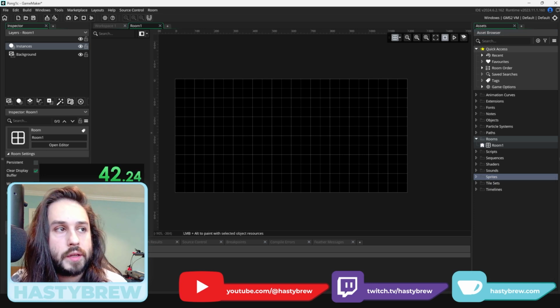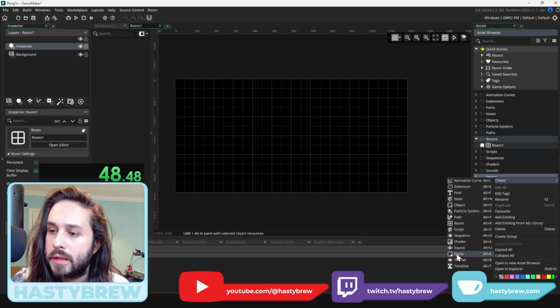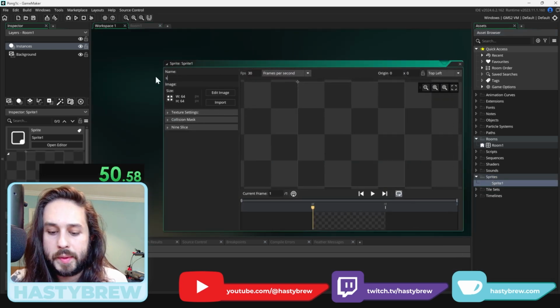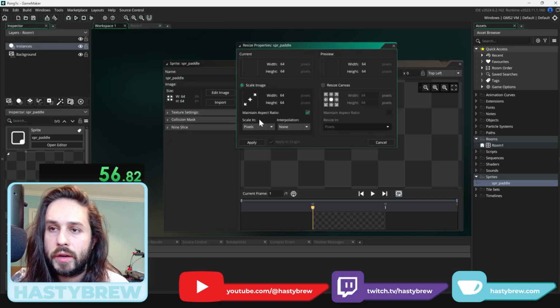So from the side here, we'll click Sprites, right-click that, create Sprite. We'll rename it something like Sprite Paddle. Go to click this little thing right here to edit the size. We're going to deselect maintain aspect ratio.